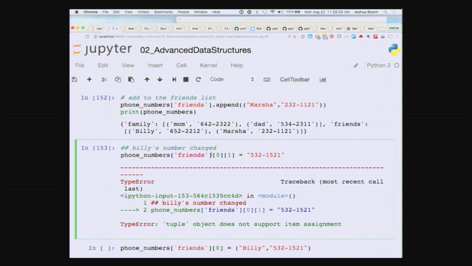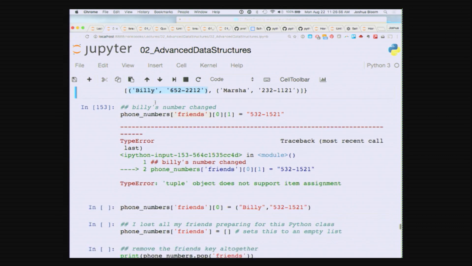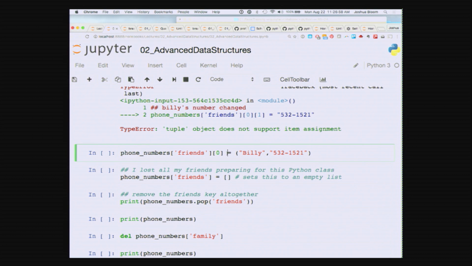I wanted to just do item assignment, and I just did the normal thing. I went into friends. That's okay. What's wrong with that? And then I went to the first element. That's Billy. And then I went to this element right here, and his phone number changed. Why won't it let me do that? Because this is a tuple, right? And so in some sense, I protected myself from changing those phone numbers. If all of this data was up for grabs, instead of making all of these tuples, I might have declared the phone numbers dictionary to have basically keys and values where the values were a bunch of lists instead of tuples. Okay? So if I instead really want to change Billy's phone number, I got to change that whole element.